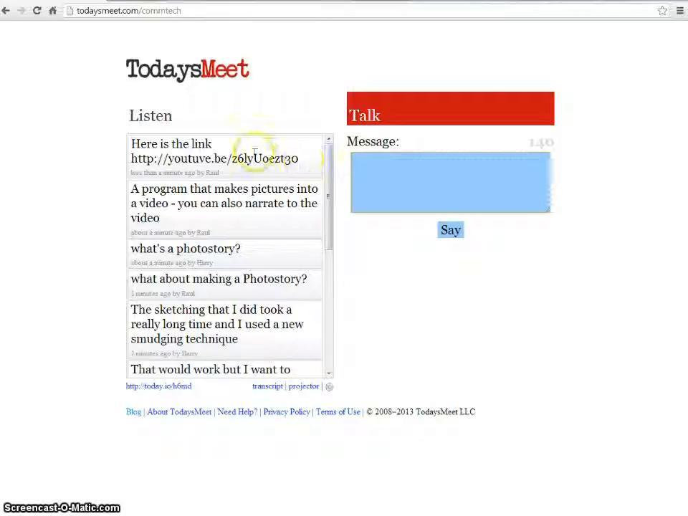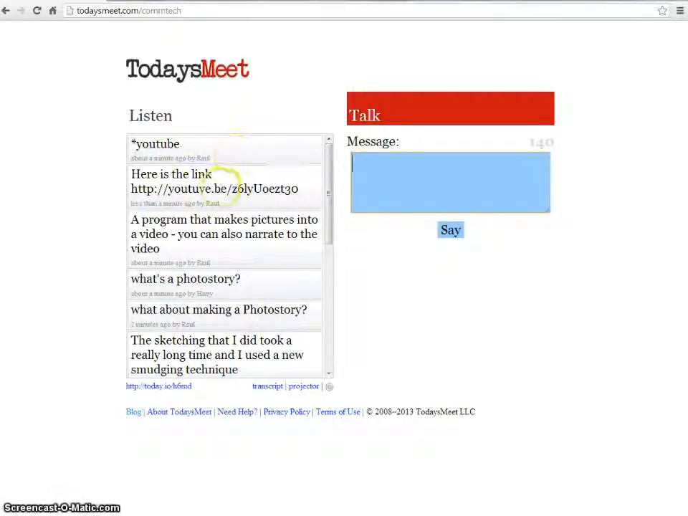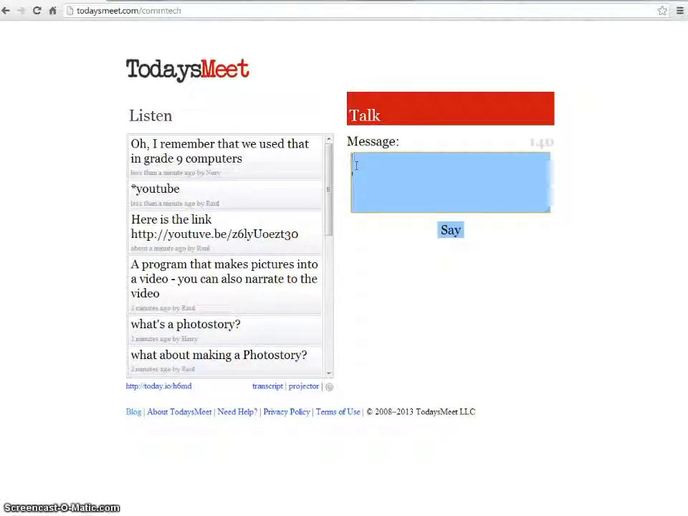And in here, he's also provided me a link in his next comment. And this link will probably give me an idea of how I can create a photo story. Nori's participating in the conversation again, saying, oh, I remember that program. We used it in grade 9 computers.